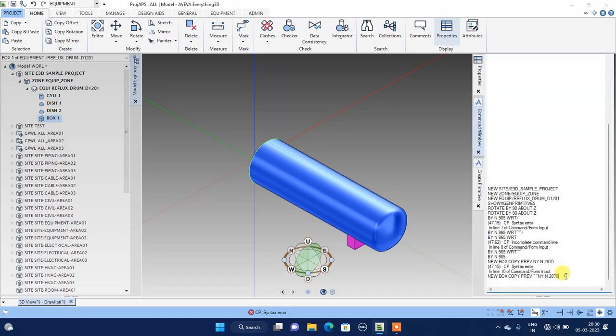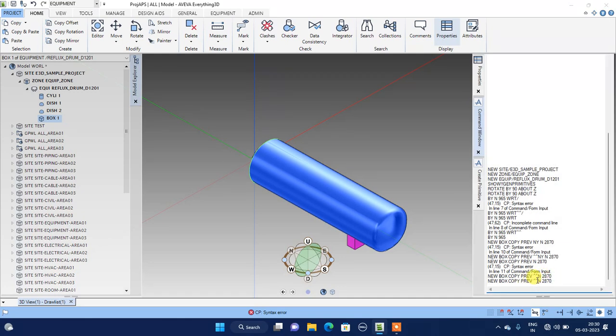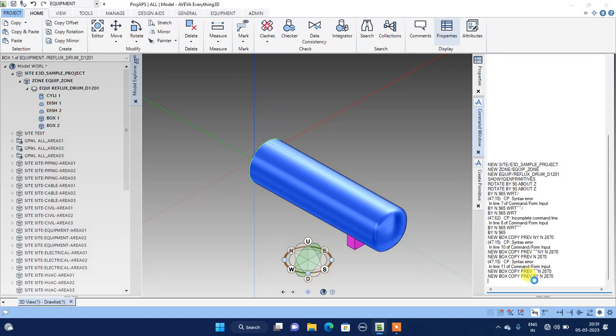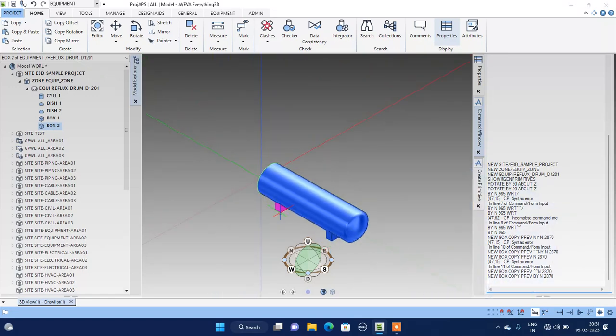Now you can see our box is copied. This is the simple method to create an equipment. Hope we will see nozzle placing in the next video.